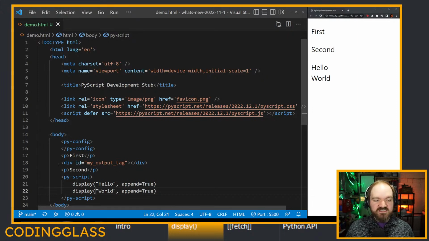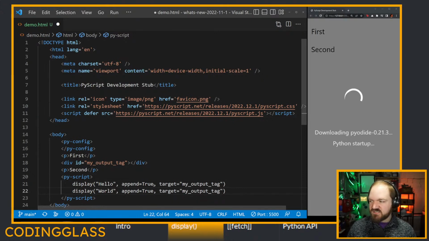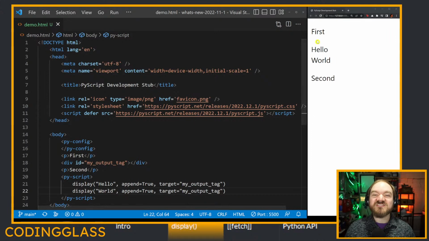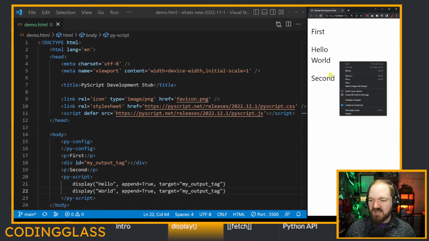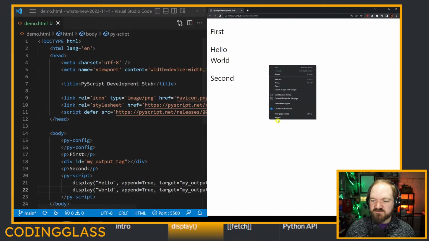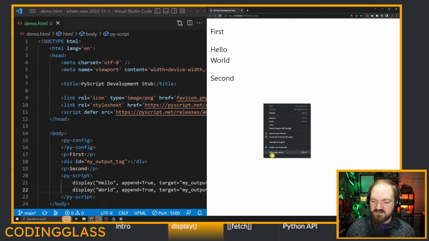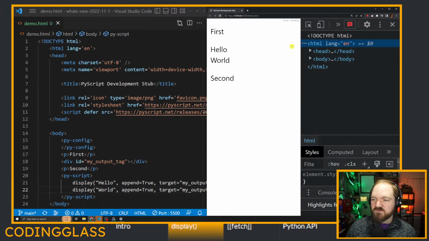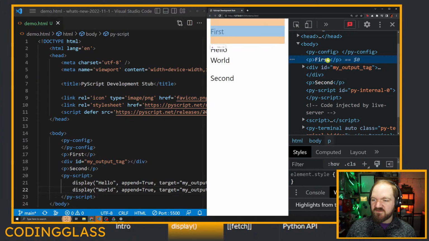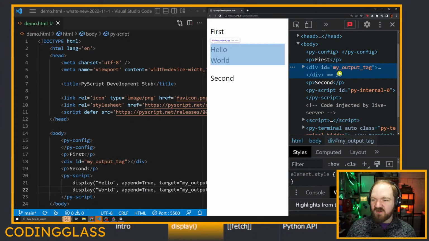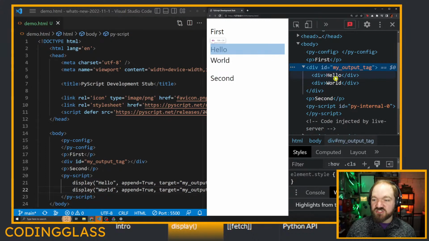If I want the output to instead go to this div that is in between those two tags, I can use target equals myOutputTag, and target equals myOutputTag. And now hopefully what we'll see is first, hello, world, second. And if we take a quick look here and inspect the DOM itself, what we will see is in our body, we have first, our first tag, we have our div, our output tag, which now contains child divs, hello and world, and then our second tag.